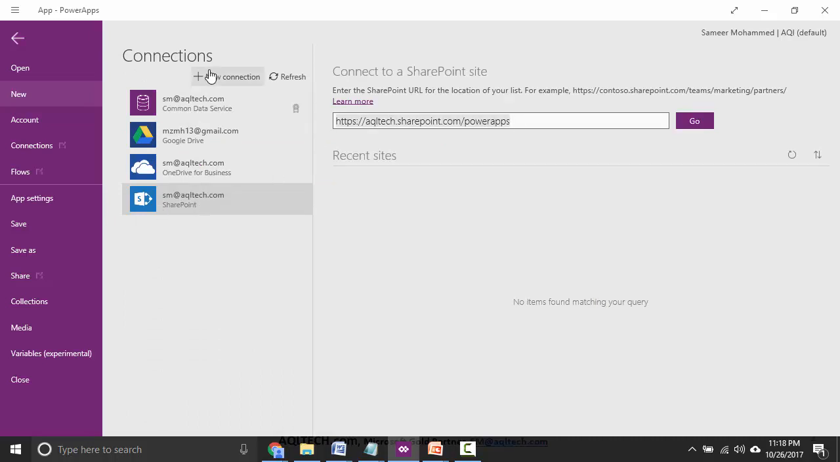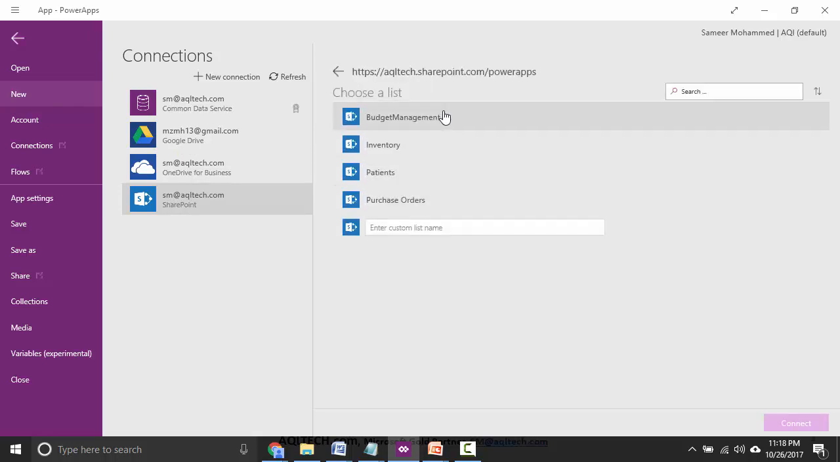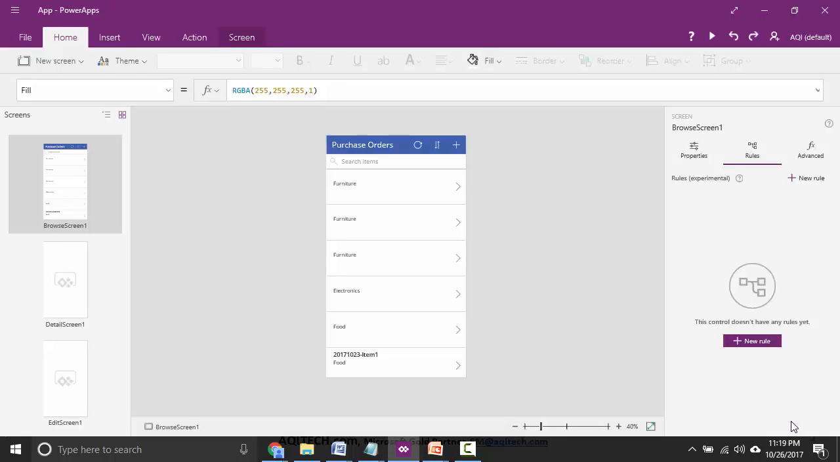This is my site. Over on the left, I've selected the connection as SharePoint and logged in over here using my credentials. And I need to specify the URL of the site that I'm going to be connecting to. Click on Go. This is going to show the list from where I get to choose the list, which is going to be purchase order. This creates an entire app with 3 screens connected to the purchase order list that I have.